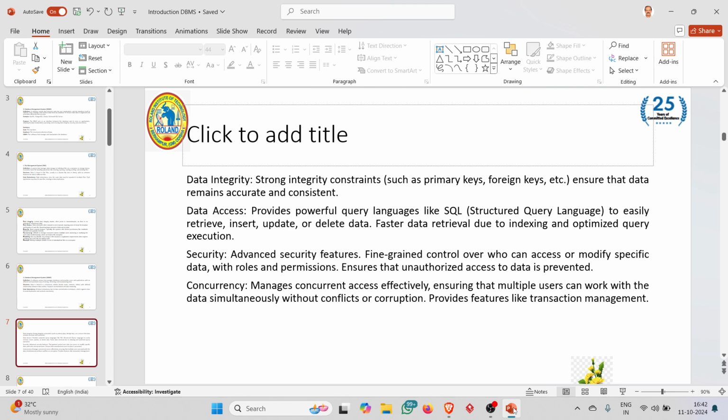What is the security part here in the DBMS? The advanced security features, like fine-grained control over who can access or modify specific data with roles and permissions, ensure that unauthorized access of data is prevented here. That's why it is secured. I cannot say it is 100% secure, but it is secured in comparison to the file management system.